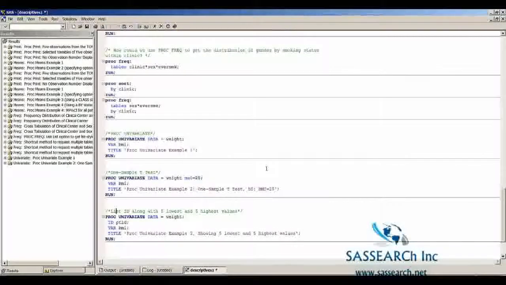Another thing that can be very helpful with Proc Univariate is to have an ID statement. And what the ID statement does is it will actually list the ID along with the 5 lowest and highest values. So this is very helpful if you're trying to determine whether there are errors or outliers in your data set that need further investigation.